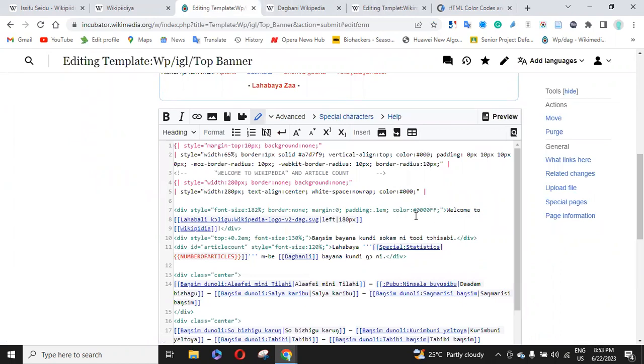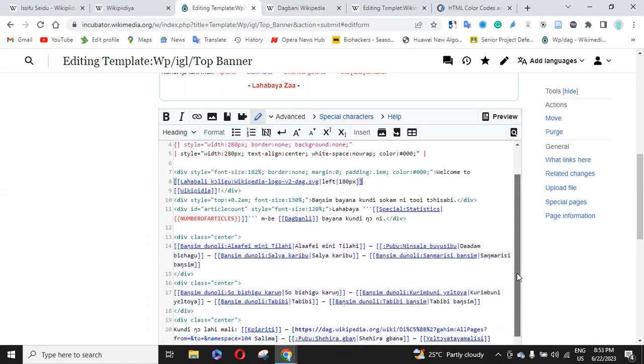So where did I change that? Here. So I just do Control Z. Okay, so this is the same color code. So you can play around with the colors based on your community colors. Every community has the colors they use. Again, Bangsamba Yena Kundi Sokam, meaning a free encyclopedia anybody can contribute to. So you can also write this in your own language.